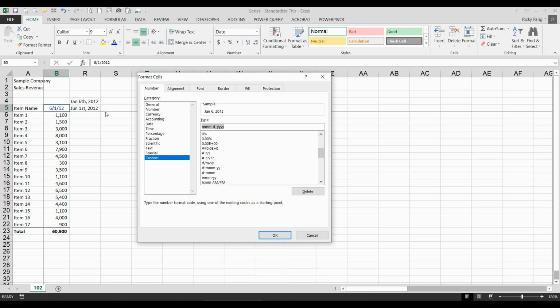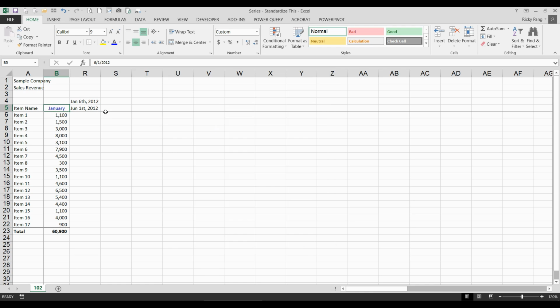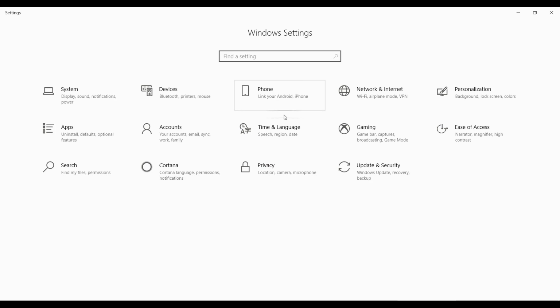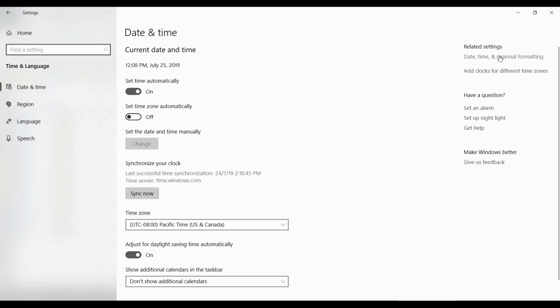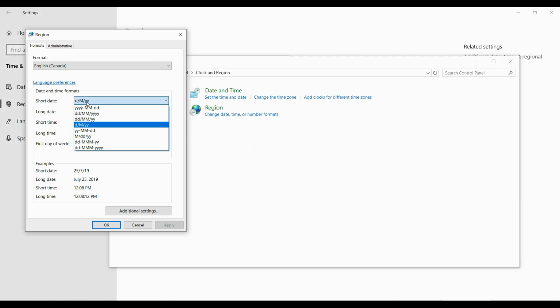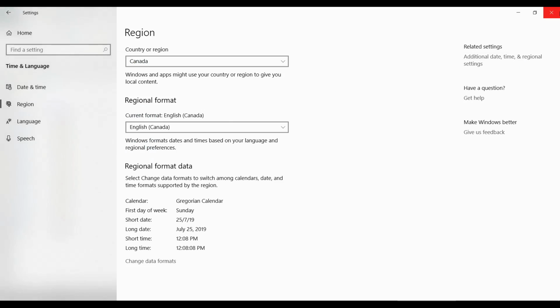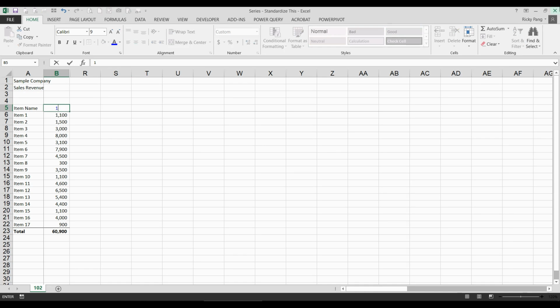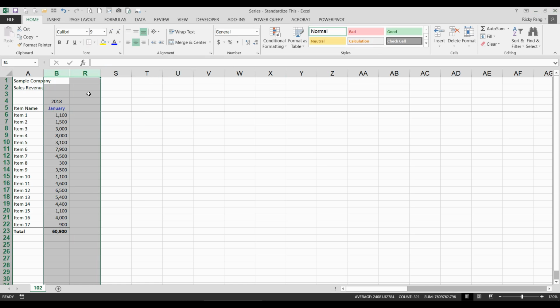All right, let's return back to using month, month, month with the name spelled out in full. Let's go back to Windows settings, time and language, additional time and date, region. Change my short date back to month, day, then year. Apply, OK, close this, 31st, 2018. And let's bring back our year, bring back our columns.